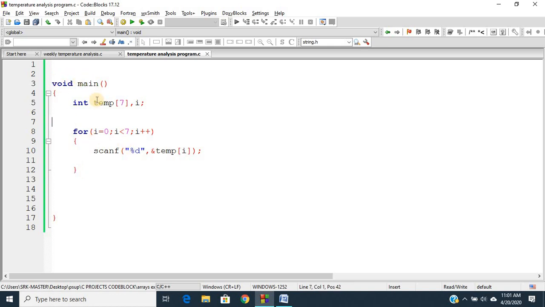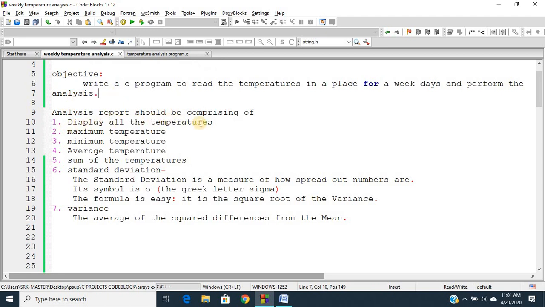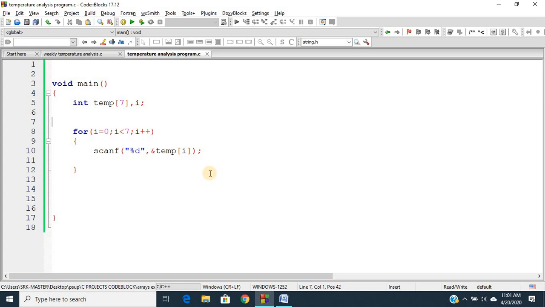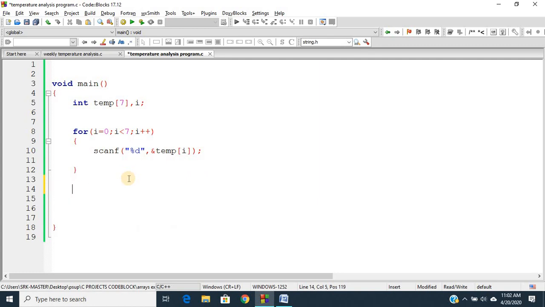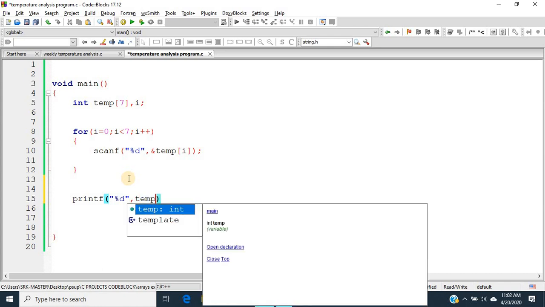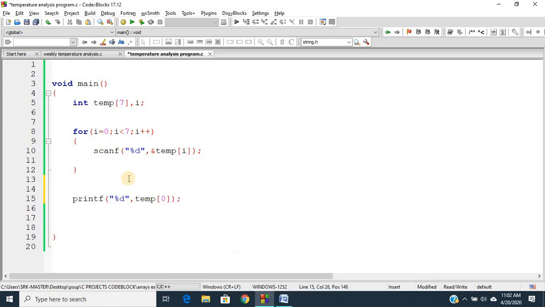After reading the temperatures, as per our problem statement, the next task is to display all the temperatures. In order to display all the temperatures, we can use a similar kind of looping statement here. So we need to display the elements. In order to display an element, we will use the printf statement. Normally, printf %d comma temp of 0. To print the second element, you need to write printf %d temp of 1. Third element, temp of 2. Fourth element, temp of 3. Likewise until temp of 6. Because our array contains 7 elements, we have to repeat. We are performing a repeated task.